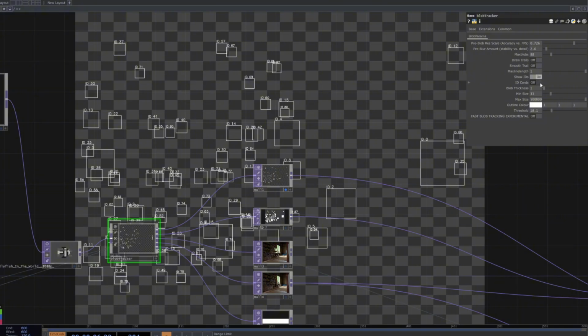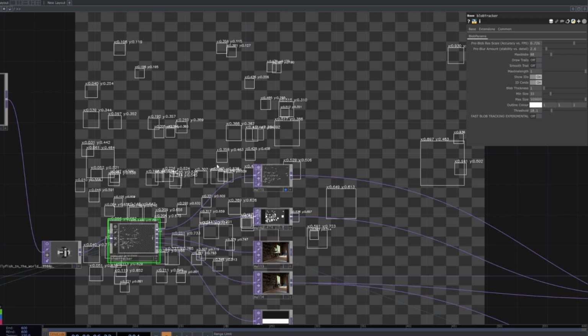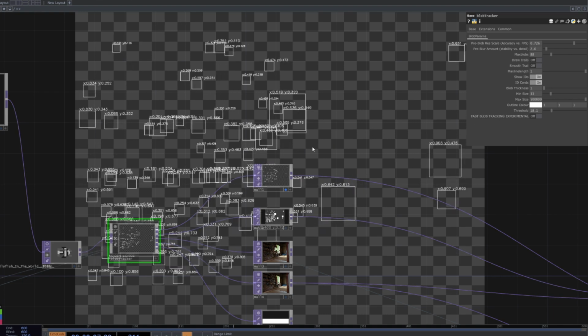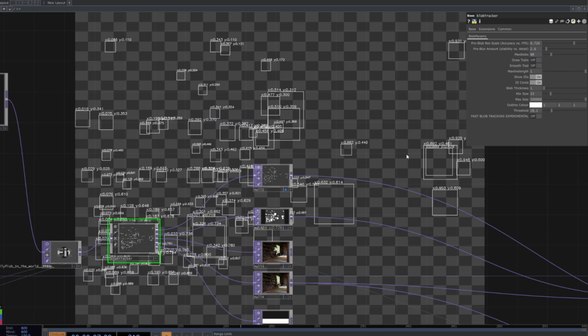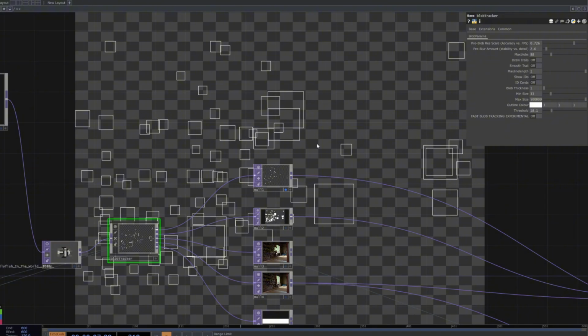But alternatively, you can turn the IDs into coordinates. If you prefer more of a text style look, this will give you the exact pixel coordinates of where each blob is. And yeah, it updates in real time, as you can see. Next, let's turn those off for visibility.